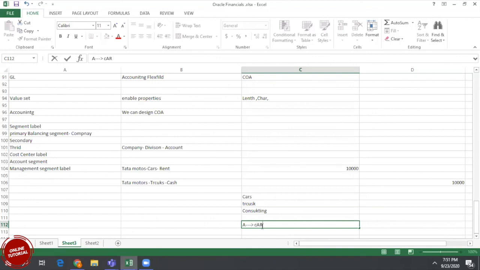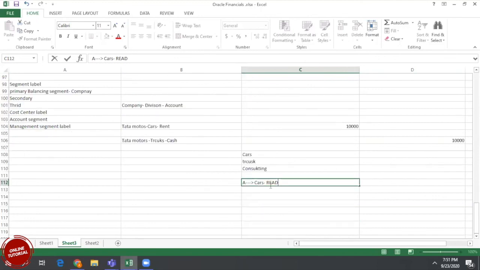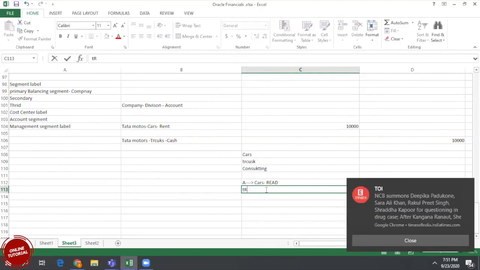He will be able to access only cars with read privilege. And for trucks, he wants to access with read and write privilege.